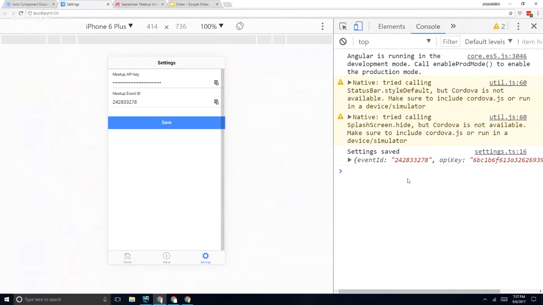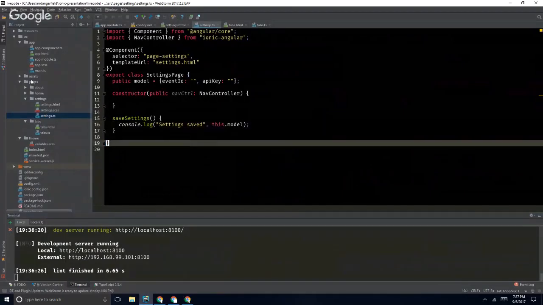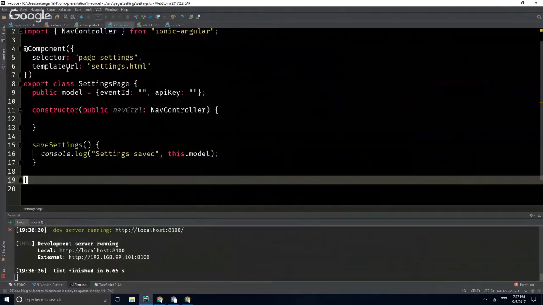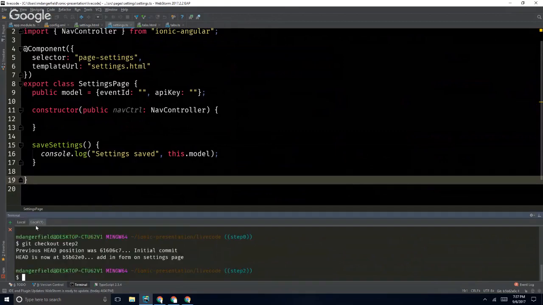And so that's working. So the next step, now that we have the event ID and API key, is to use the Meetup API to get data of who RSVP'd to the event. Once again, that's mostly not related to Ionic, so I'm going to skip most of that. The first step is to use the Ionic CLI to generate a provider called Meetup.